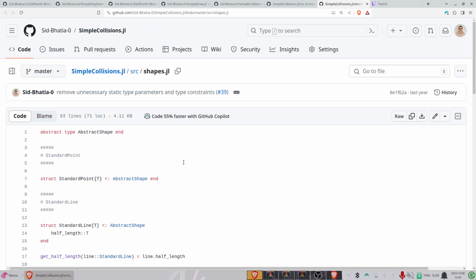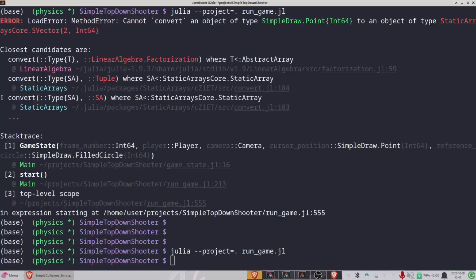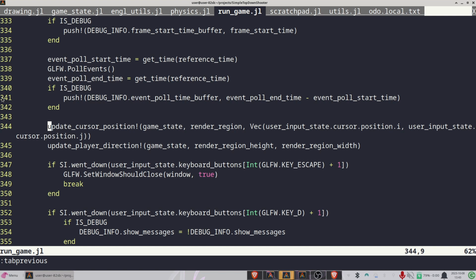Okay, we'll create our own shapes. We will not reuse simple draw shapes, because that would be going against the flow I want to achieve eventually, which is to use static arrays in simple draw as well. And I'm not getting any serious advantage using simple draw types for collision detection, so we'll make our own shapes, and then later when we want to draw stuff, we will convert to simple draw shapes. There might be some repetitive basic code in simple draw and here, but that's okay.